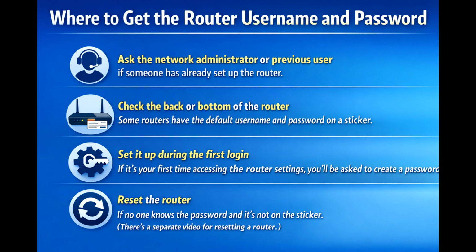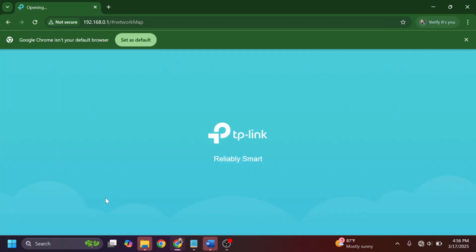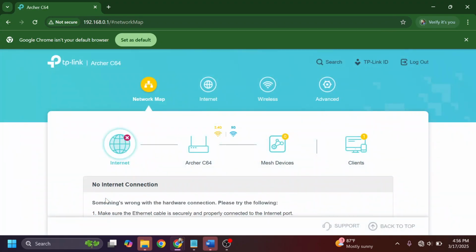And the last option, if the router has already been set up and the previous user forgot the password and there's no password also at the back of the router, is to reset the router. And there is a separate video for resetting a router. Now assuming that we follow option 1, which is to ask the previous user for the password, let us now log into our router. After successfully logging in, you will now see the router homepage, also called the dashboard, where you can access and manage the router settings.